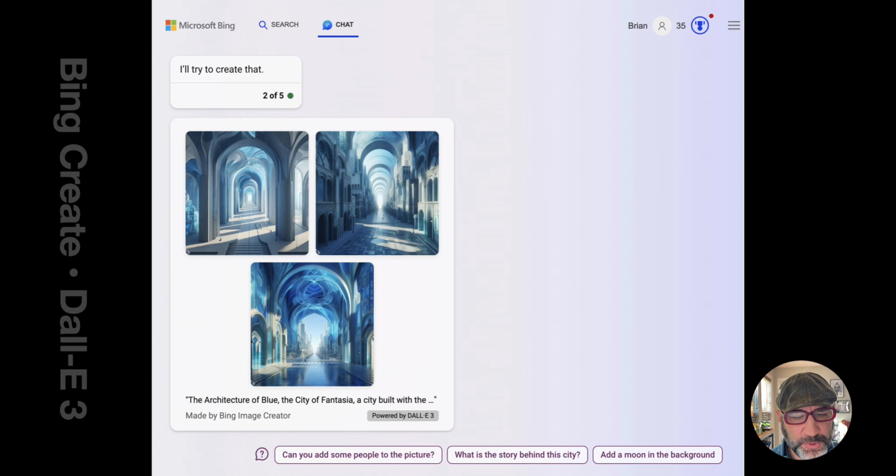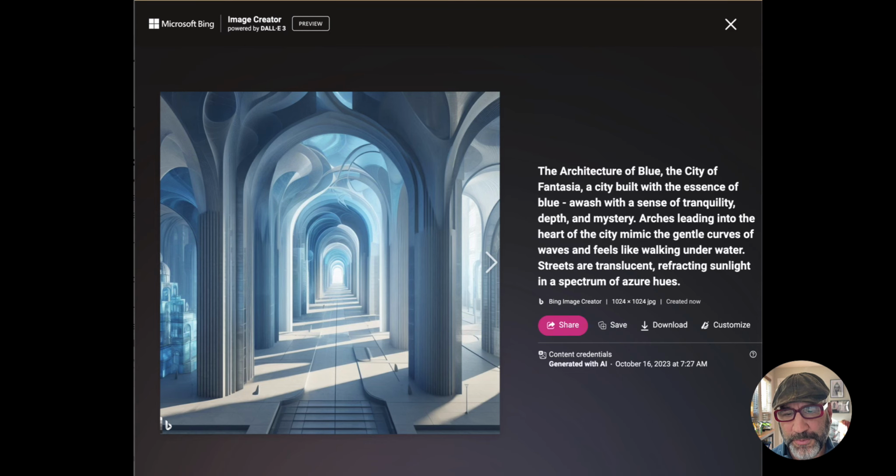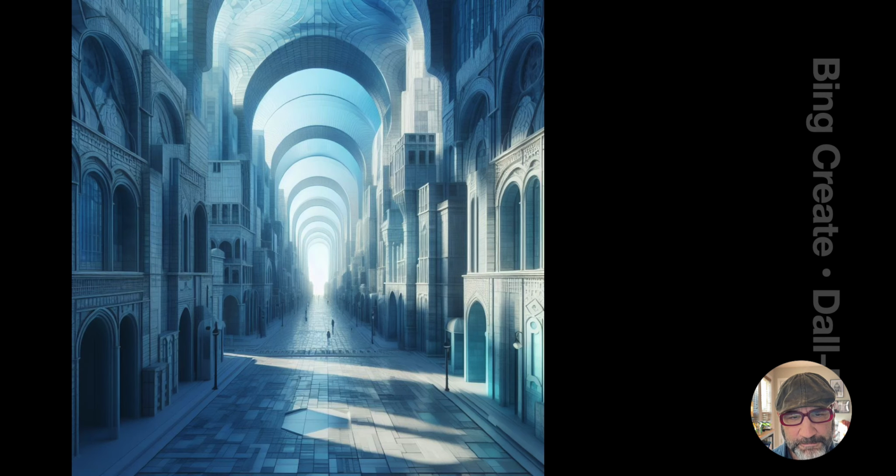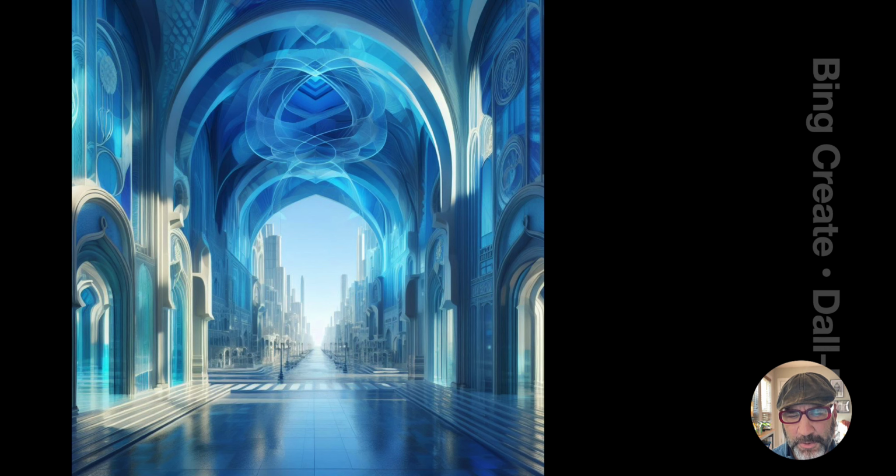But when it came to the renders of Architecture of Blue, this is what it produced. These are really not too bad. Again, this looks almost like a pencil drawing that's been watercolor overlay. I do like what it did with the archway here, and there's definitely a sense of ocean waves or currents under the sea.